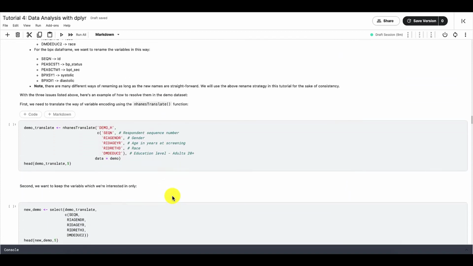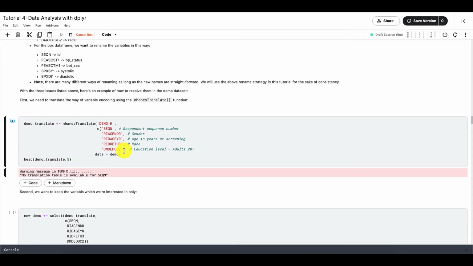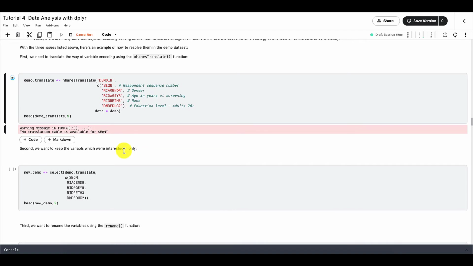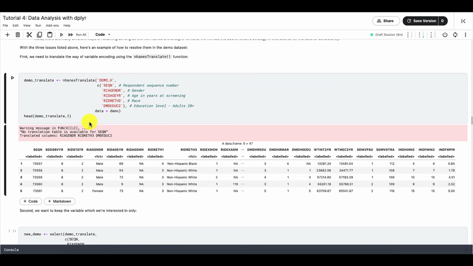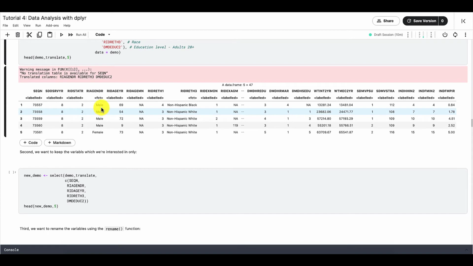So how do we tell R that some of the variables in our datasets are categorical? Well, one way is that we can use the function enhanceTranslate in the enhanceA package. And we've already covered this function before in tutorial 3. So we can use this function enhanceTranslate to translate the categorical values. And it's quite simple. You only have to write these codes. And now if we look at our table, all of the categorical variables like gender and race are now recognized as text values instead of numerical values.